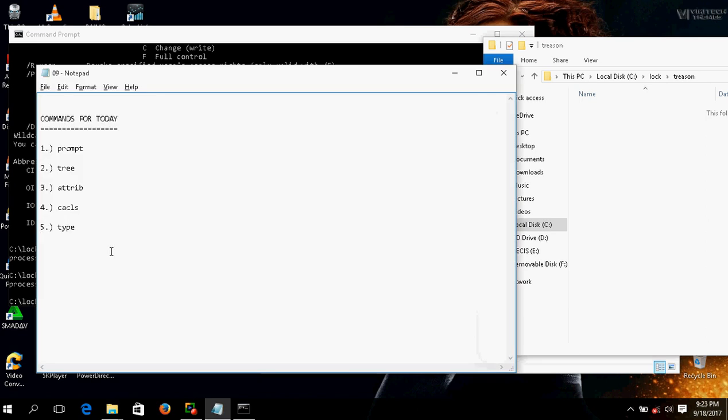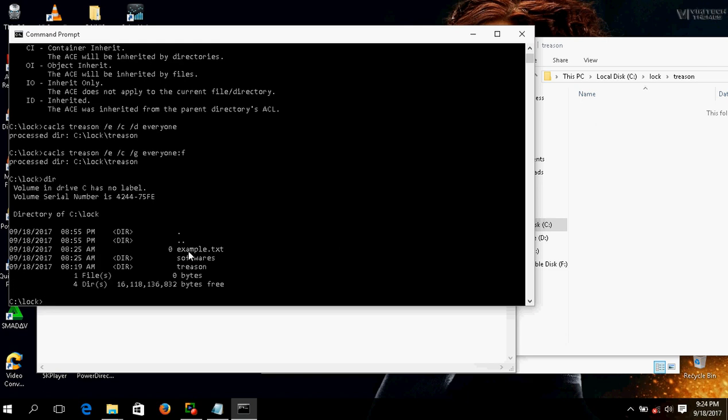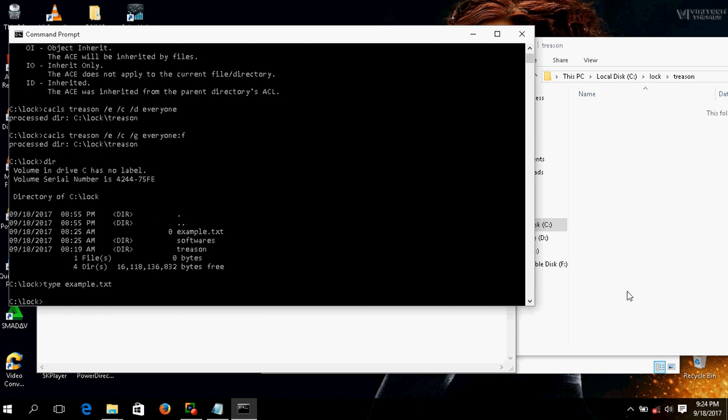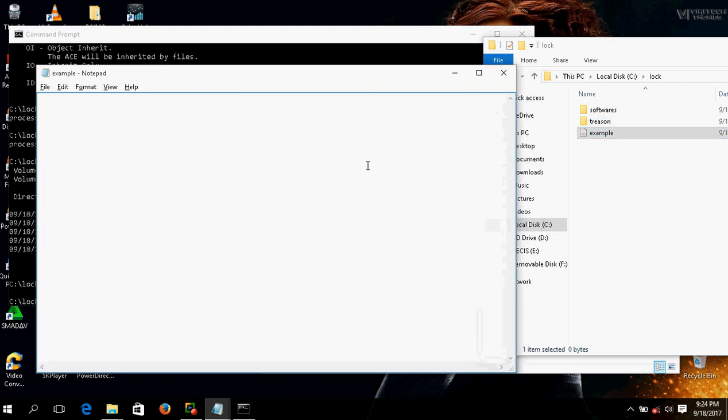So let's move on to the next command, which is the type command. What it does is it displays contents of a text file. So let's check what we've got here. We have example.txt as a text file. Apparently there is nothing in example.txt. If you type example.txt, there is nothing in there. It's empty. So let's go back and then let's put something in example.txt.